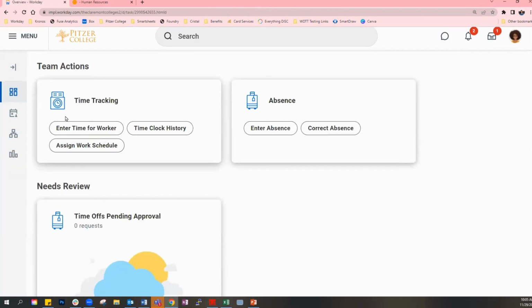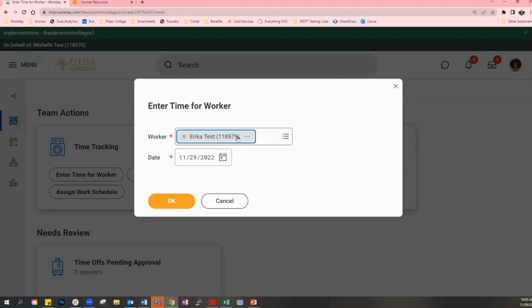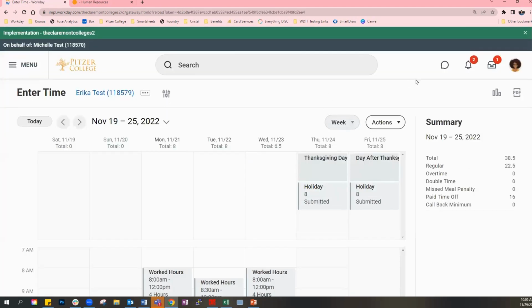Okay. Here you have some tasks that you can do. You can enter time for a worker. So in this example, I would use this, right? Because I noticed that Erica was missing the 2 hours, right? For the 23rd. So I'm going to go into her time card, and here is the time card for Erica.